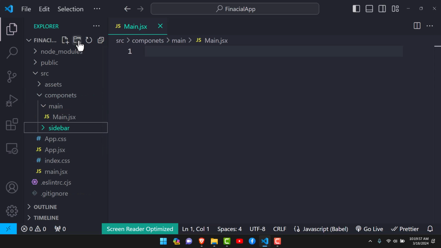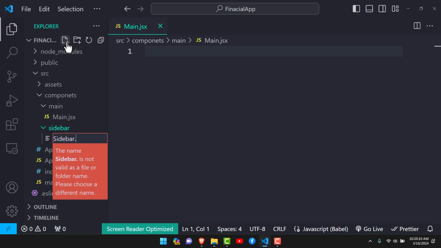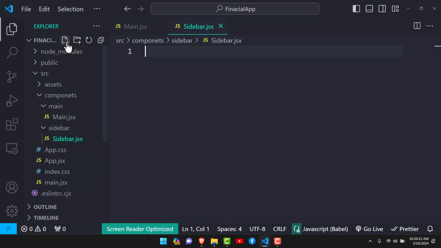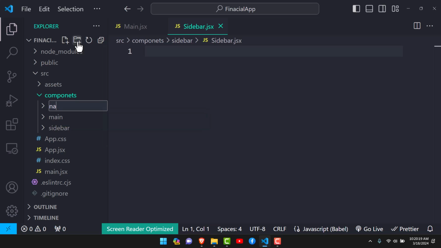Then after that, again, I get to the components, and I'm going to create the sidebar. So sidebar again there, and then of course I now need to create the file. So again, inside the sidebar folder I have the sidebar.jsx, and then let me just be closing them so that I don't get confused. So back to the components, I create another one, so this will be the navbar folder, and within that I'm creating the navbar.jsx.